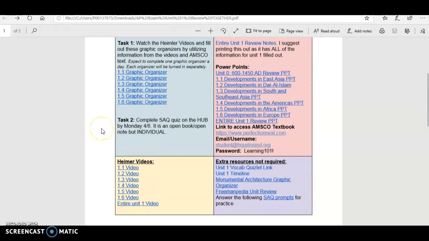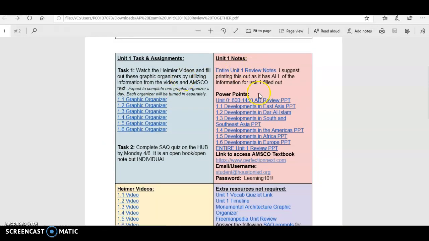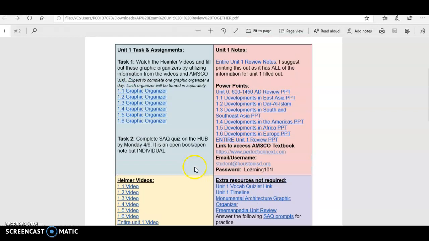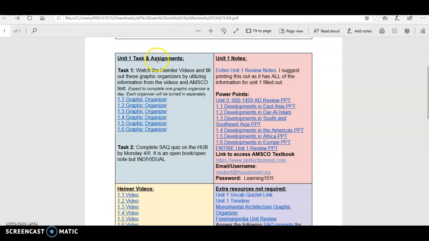So when looking at the actual assignment, you'll find 4 different things on here. One is the task, your assignment, things you're actually going to do for a grade. Right here are a bunch of notes. There's not an assignment there. Here are all of the videos that are linked, and then these are extra resources that are not required. So first, looking at the task and assignments, you will have 6 different graphic organizers to fill out. Each one is corresponding to a section in Chapter 1. And task 2 is to complete an SAQ quiz on the hub by Monday, April 6th.